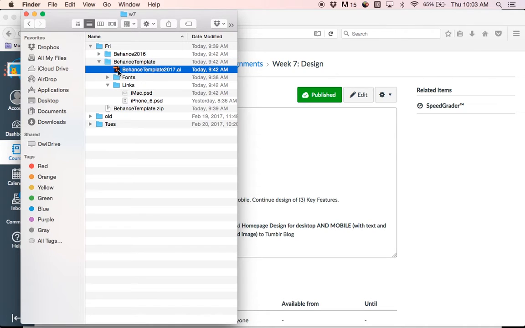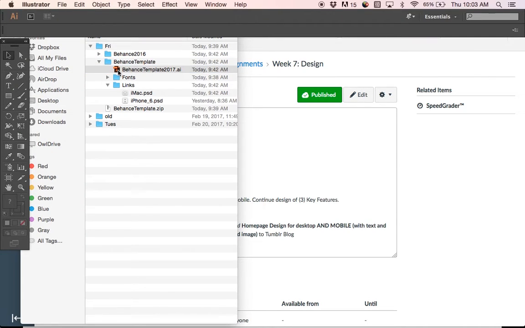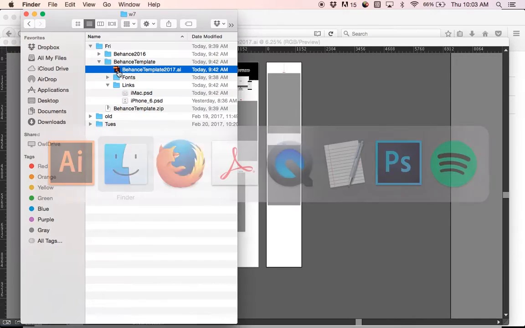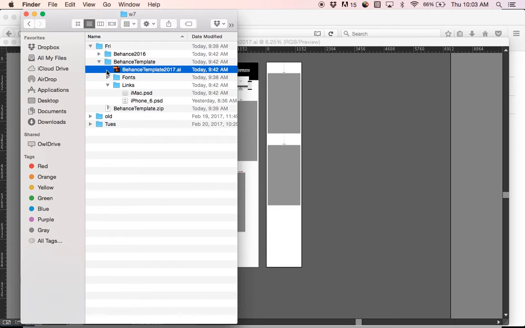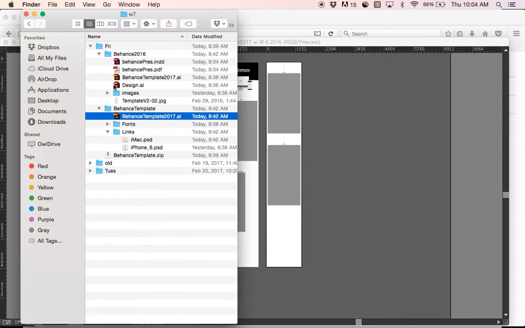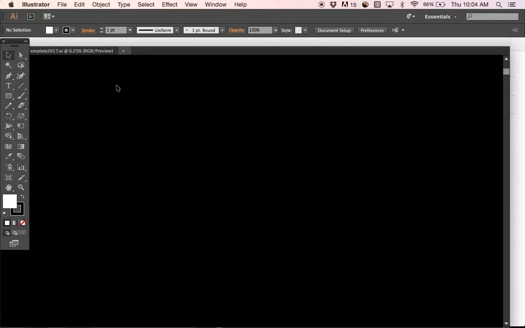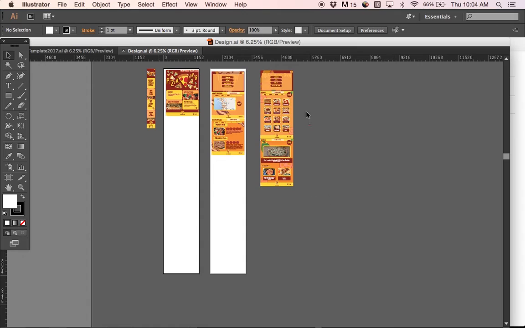So to get started, just going to open the Behance template. And then the other thing you'll want to do is open your design template or designs that you've been working on. So something like this. It's pretty straightforward.